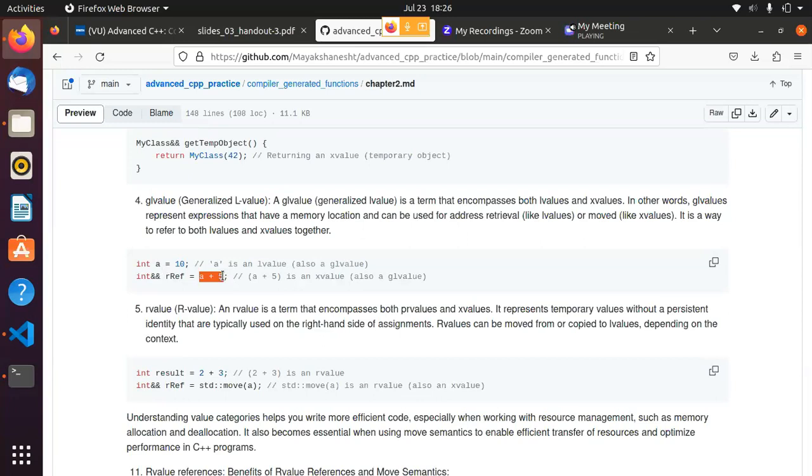Okay, a plus 5 is not an rvalue actually. A plus 5 is a temporary value because a is an object over here, which means an lvalue. But if it's 2 plus 3, then that would be a prvalue. This rvalue reference is used to increase the lifespan of that thing, or to transfer resources.